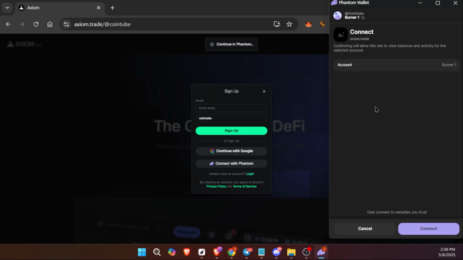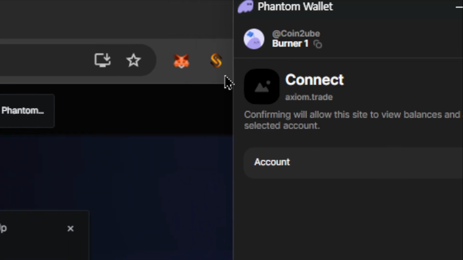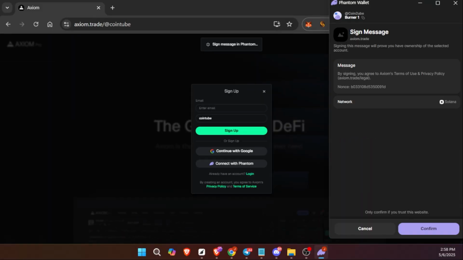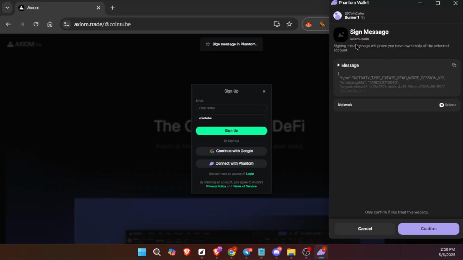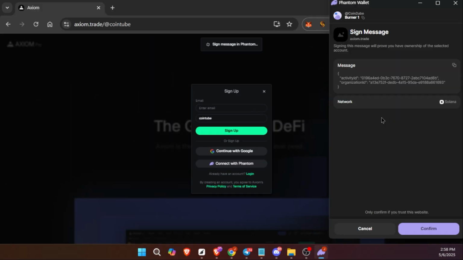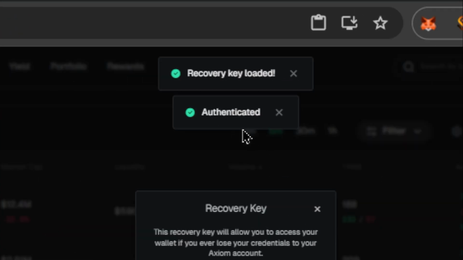I am giving you a demo. So this is my burner wallet as you can see. And then you just need to connect here. Once you connect, you will come up with this sign in message. Click confirm and you will again get a sign in message for the activity creation. Click confirm and one more confirm. You are successfully authenticated and recovery key is loaded.